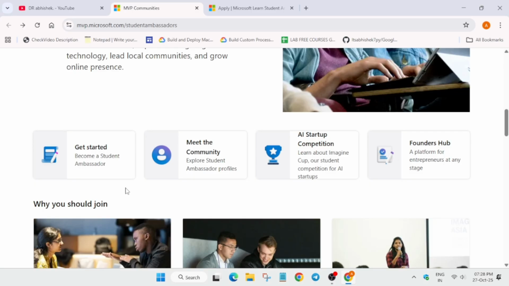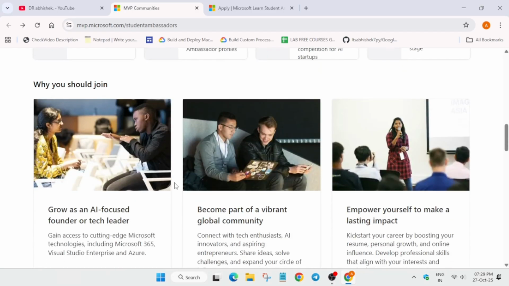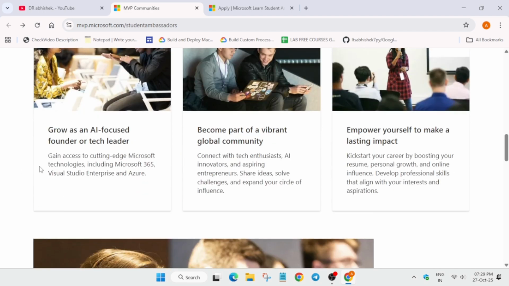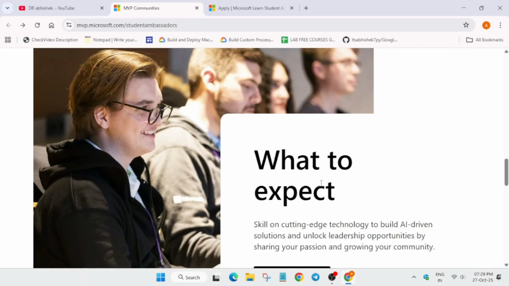So here, you need to understand how to join and why you should join. Basically, it helps you to grow as an AI-focused founder or tech leader and get a chance to become a part of a vibrant cloud community and the global community too. It also helps you to empower yourself in public speaking and many more things. Now here you can see what you can expect.